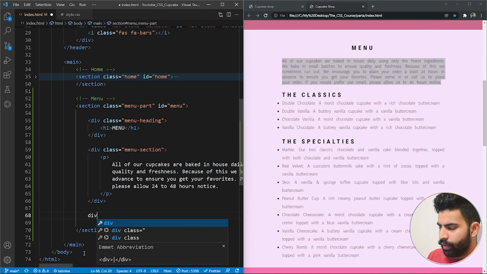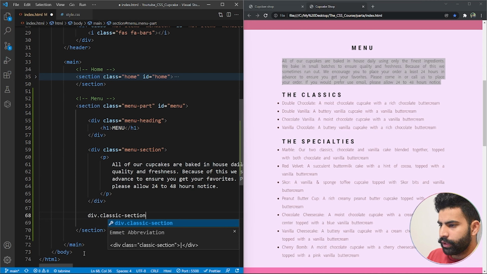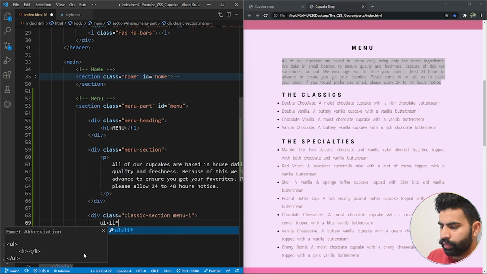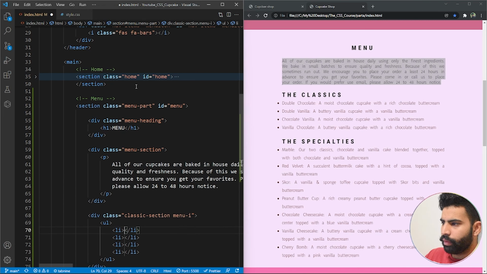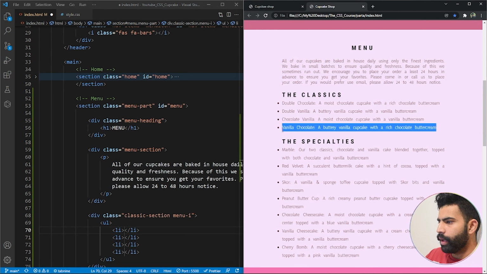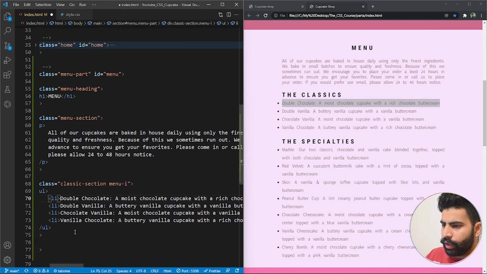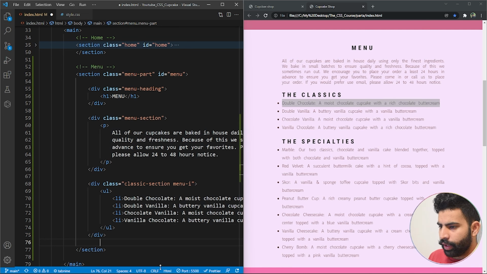Now the next div with the class of classic section and the ID of menu I. So we need 4 LIs here. So simply this rule, 4 LI. Now I copy the content from the page, and just to mention again, you will get your code on GitHub, so you can copy and paste from there.